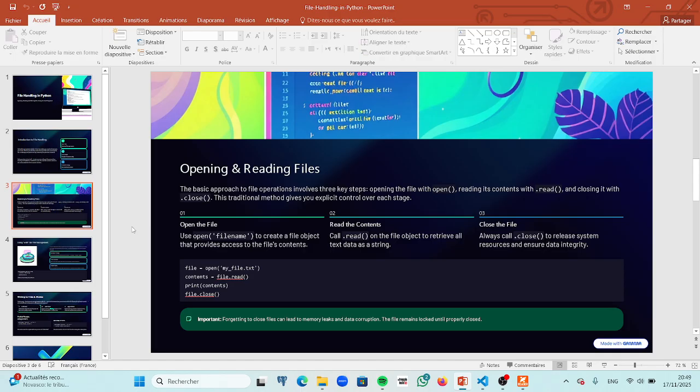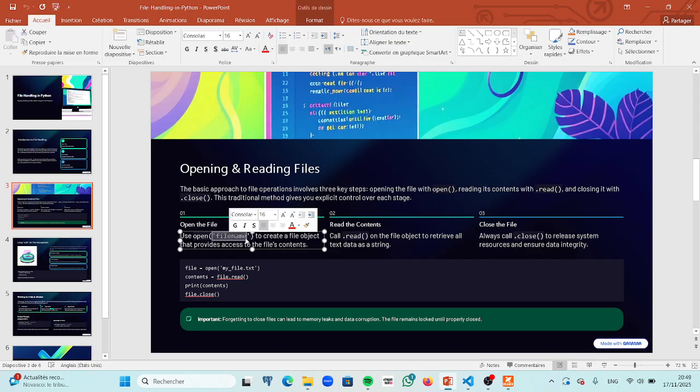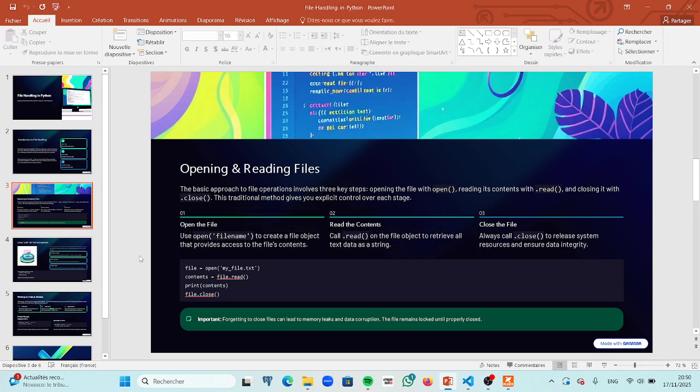Opening and reading files. How to open and read a file with Python. This is very easy. You can use the open function. In this case, you open the file by its file name and then its extension. After you open that file, you can read the file. So how can you read the file? You use the read function. Once you use this function, it retrieves all the content of that file.